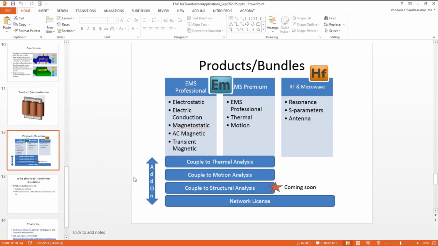So we're going to briefly now take a look at the various products and bundles that EMS has. There are two different main types of EMS products that are available. One is called EMS Professional, the other is EMS Premium. We also have a high frequency solution which is RF and microwave. The EMS Professional comes with 5 different types of solvers: electrostatic, conduction, magnetostatic, AC, and transient magnetic.